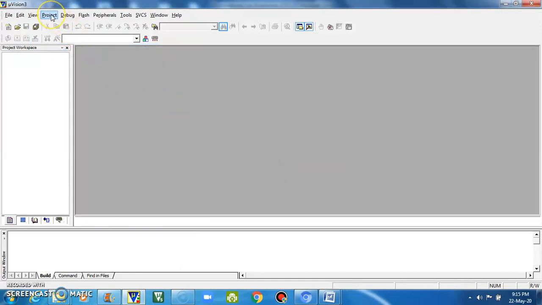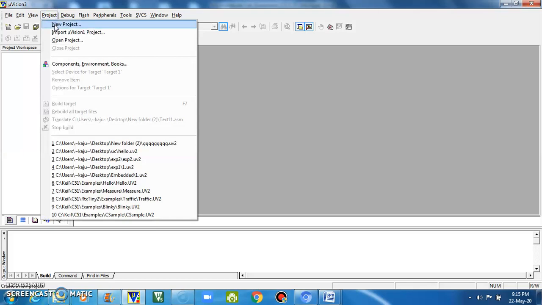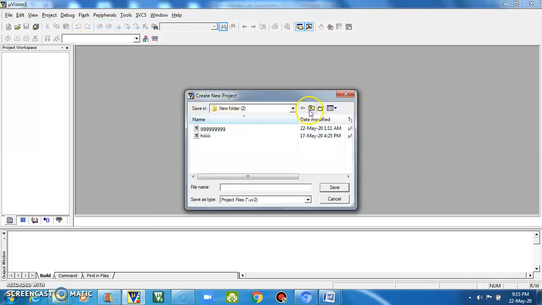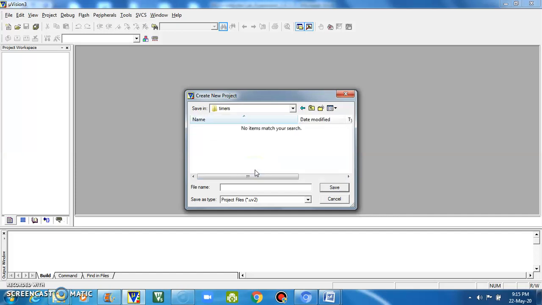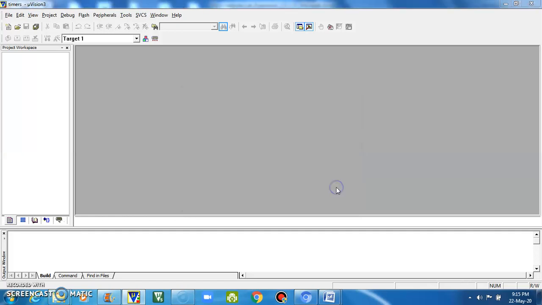Again I need to create a new one. Click on Project, New Project. Again make one folder anywhere, wherever you want. I just made a new folder, New Folder 3, or you can give some name like timers. I created one folder on the desktop. Here for the file name you can give any name. Then save the file.